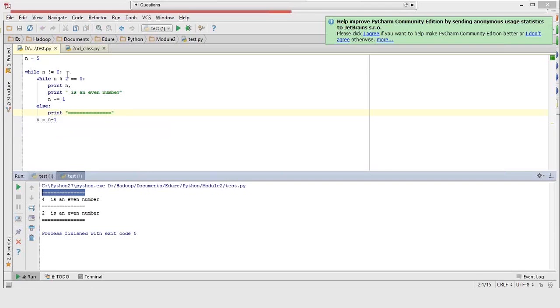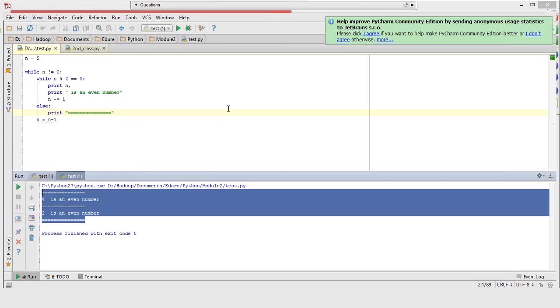And while n not equal to 0, yes it's true. n modulus 2 equal to 0, yes it's true. It prints 4 is an even number and does n equal to n minus 1 again. So it becomes 3 and so on and so forth. So 4 and 2 it just prints. That's how while works.